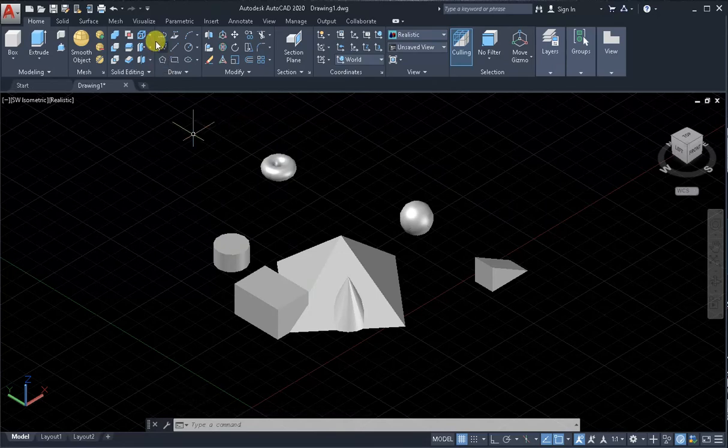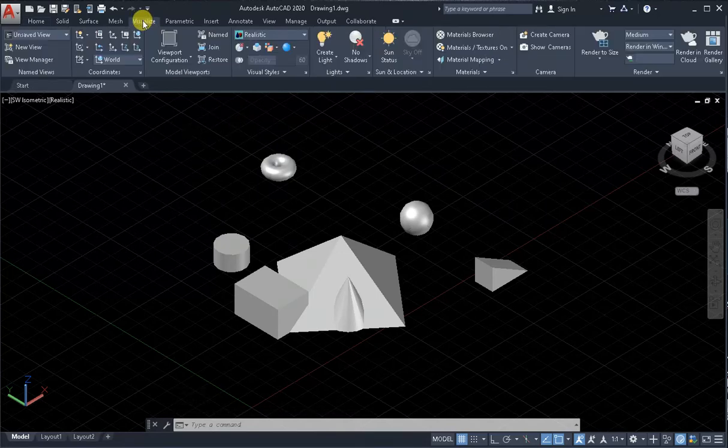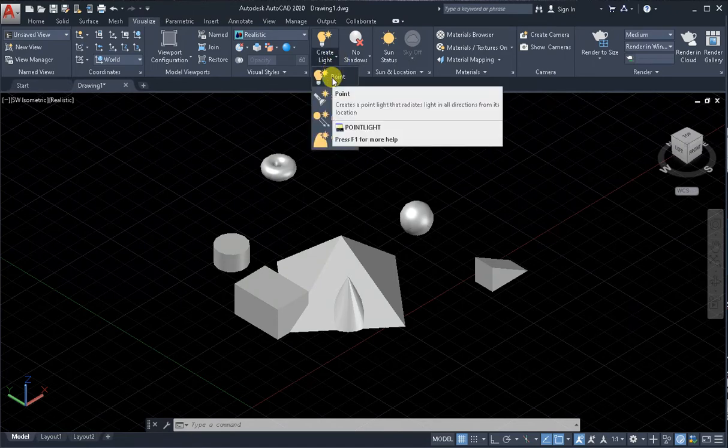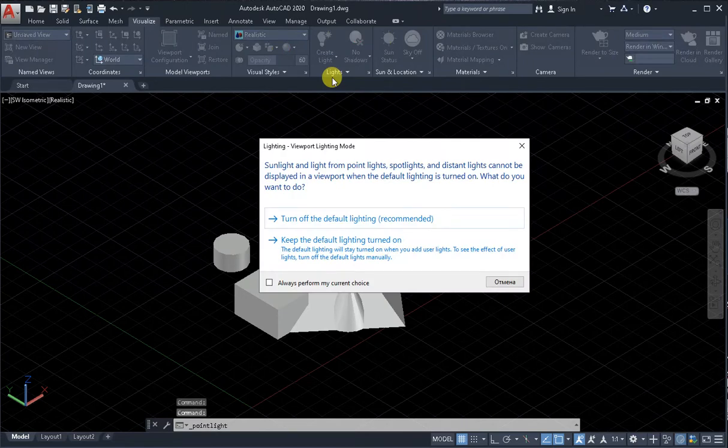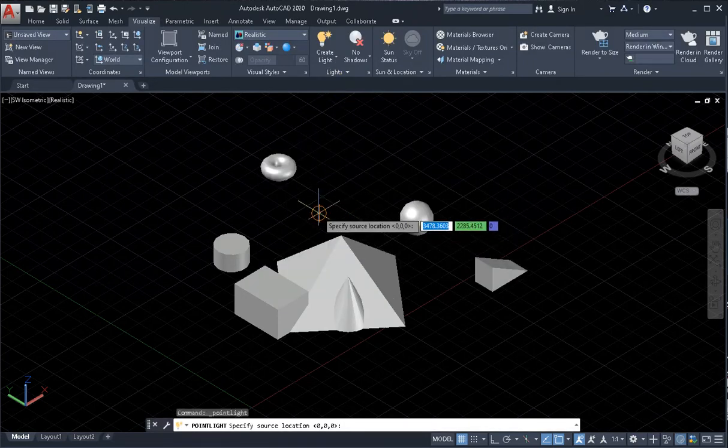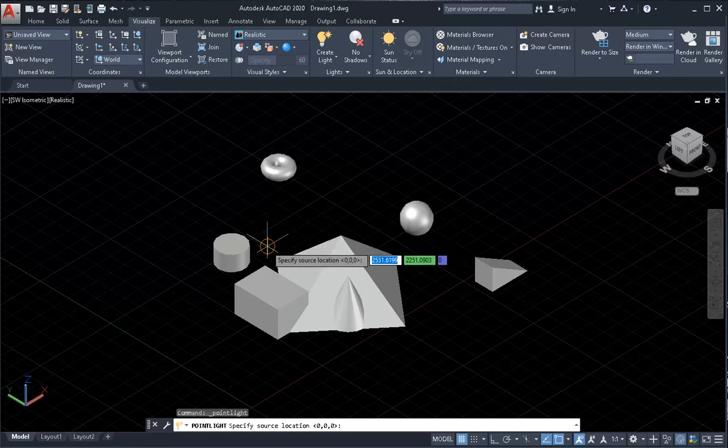On the Visualize tab, create light from the drop-down menu and panel light, and activate the command Point. To the default light recommendation, okay, and move the cursor, click to specify the source location.